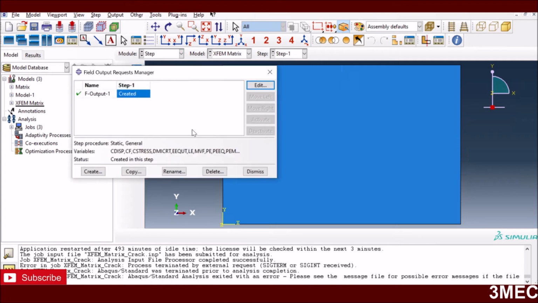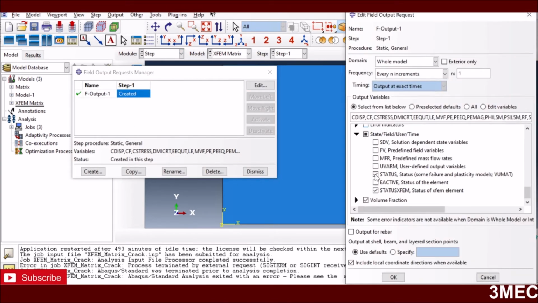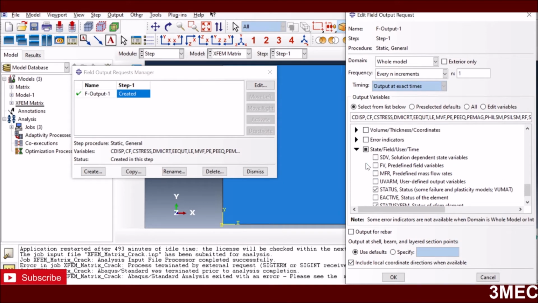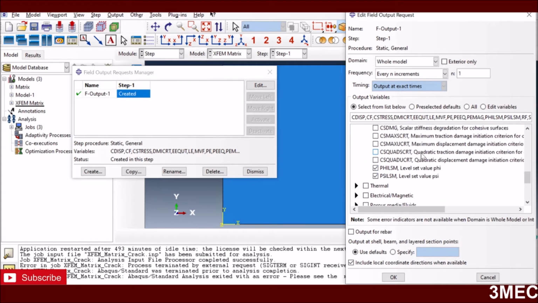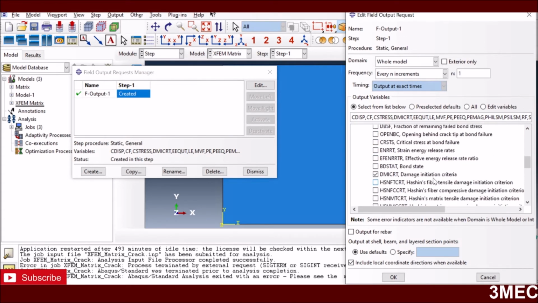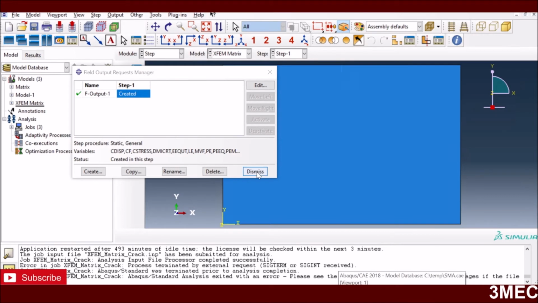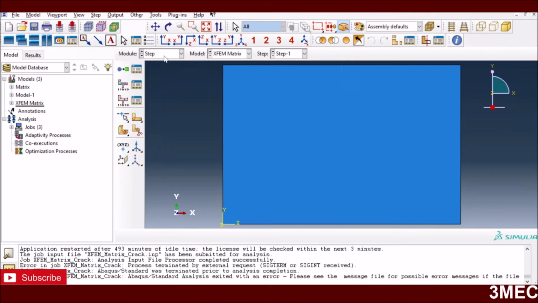Alright, then for the output, you need to ask for different types of output for XFEM. So I have asked for the status of the XFEM. I have asked for the element output for the normal elements as well, but not useful in this case. Also, I have asked for this, which normally people ask, phi and psi, and also the damage initiation criteria, where you see how much damage has been initiated. So this is what I have asked for. Other than that, I don't change anything here.